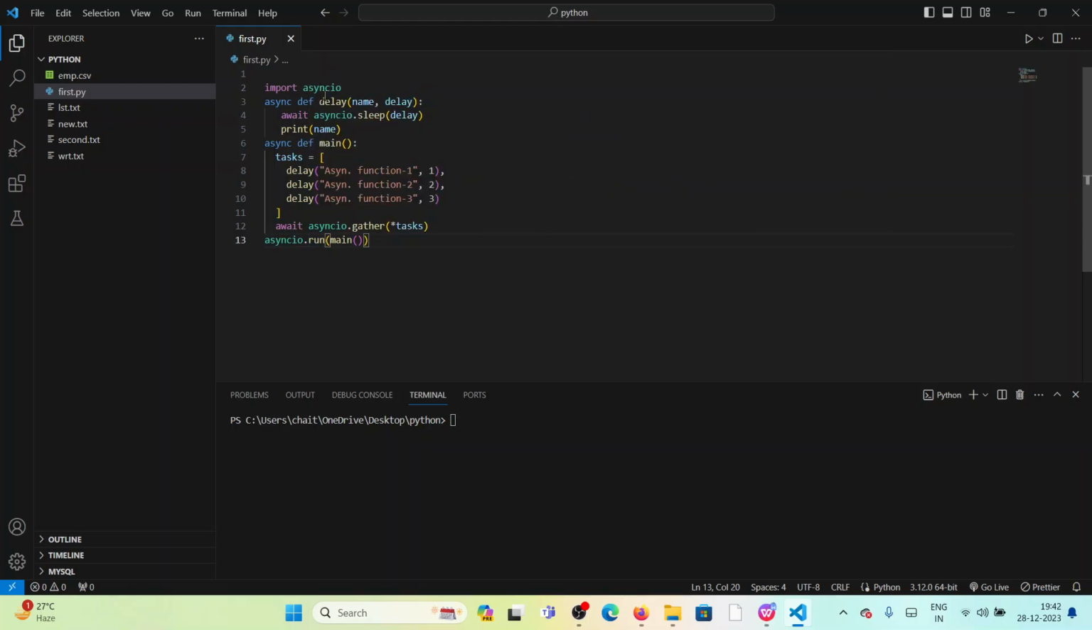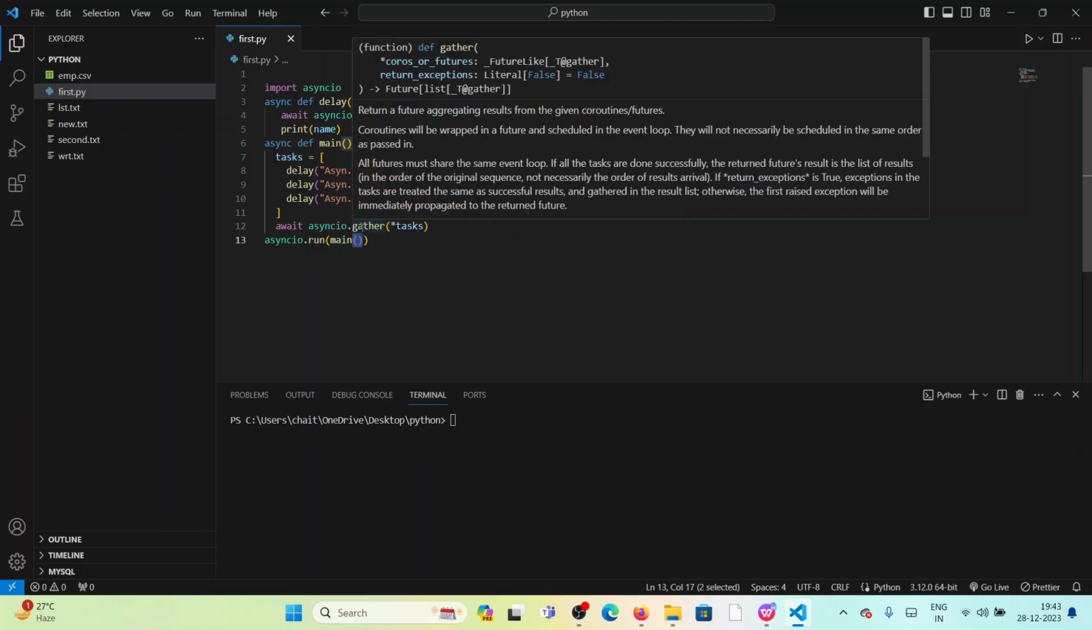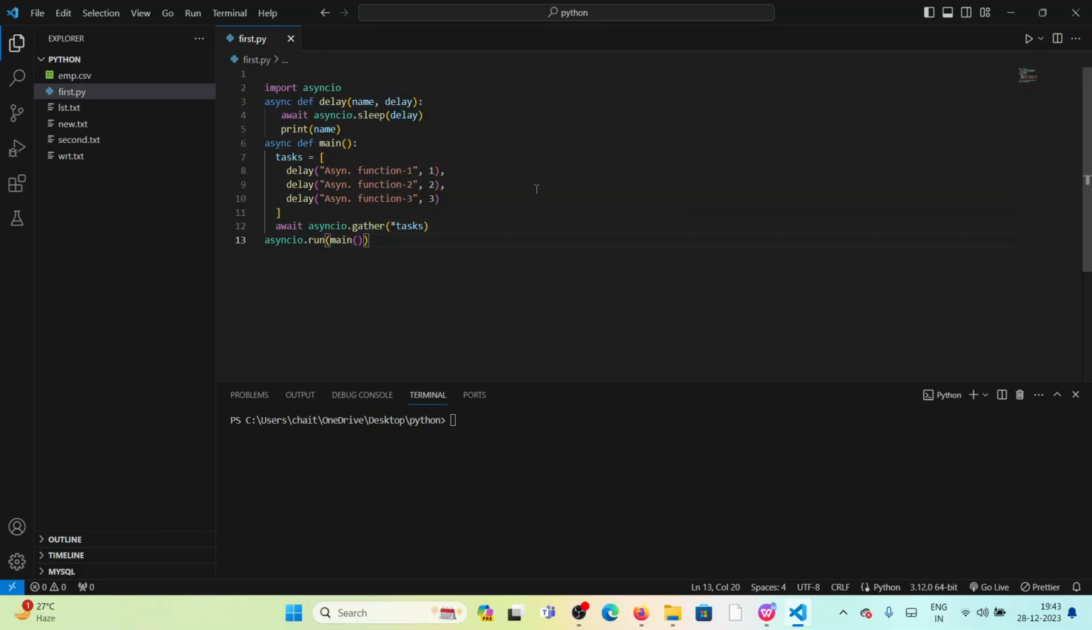If you are using async, the run method is compulsory. In the run method, the main method is there. It is compulsory in every program, run and main method. In main, whatever functions you have to write go in tasks, and we have to use the gather function, simple, to delay your function execution. Just execute it.